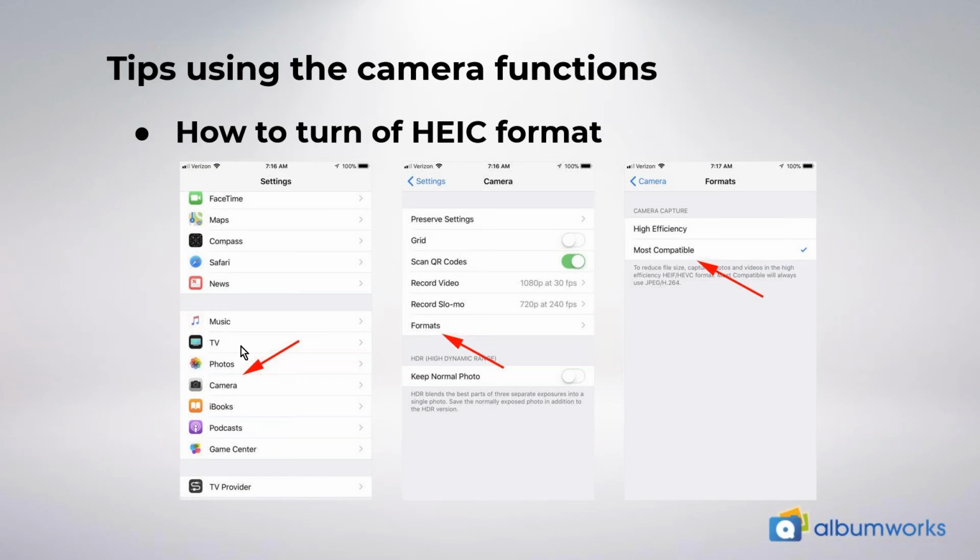However, if you're creating a project with the AlbumWorks editor, unfortunately our editor doesn't accept HEIC files at this stage. So we suggest that you edit your camera settings to turn off HEIC. To do this, you open your settings app on your phone, scroll down to the camera settings, then tap on formats. Under the format section, you can select most compatible, and that will make your camera use JPEG format instead of HEIC. And that way you'll have no problems putting your photos in the AlbumWorks editor.